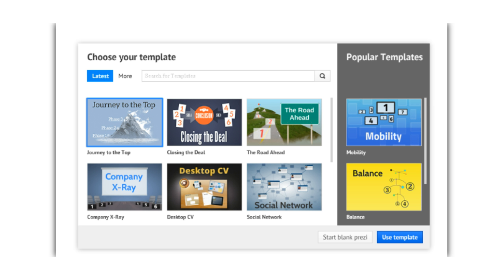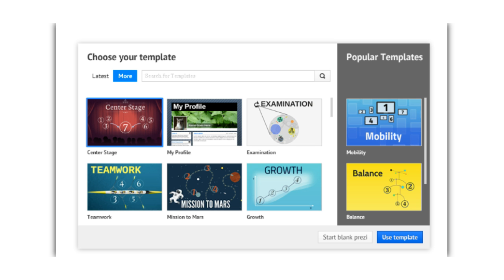Now that you have opened a new Prezi, you will be asked to choose a template or to start a blank Prezi. I will choose one of the pre-made templates. To look at all the pre-made templates, you will need to click the More button located under the words Choose Your Template. Once you have clicked More, all of the pre-made templates will come up in that same window.